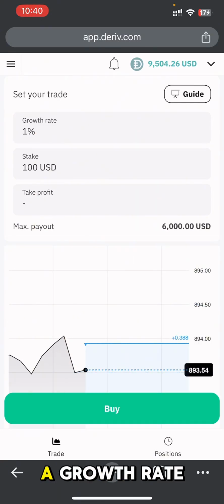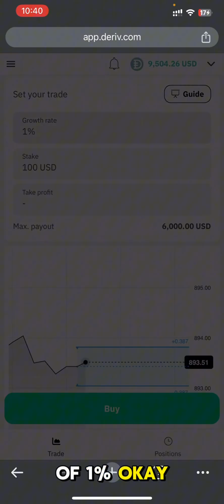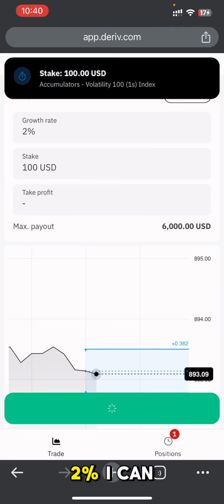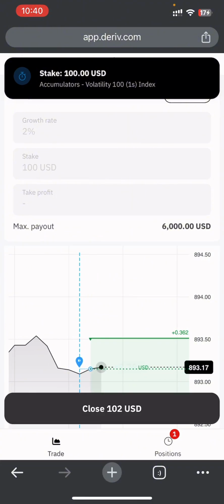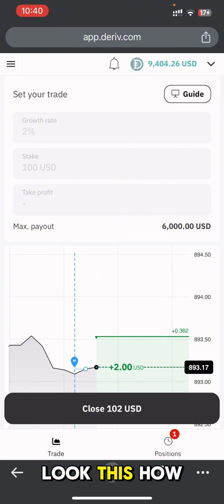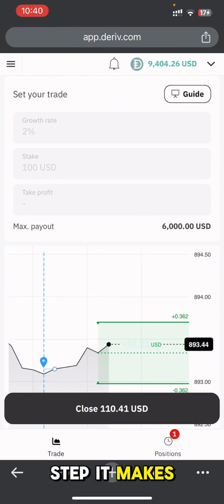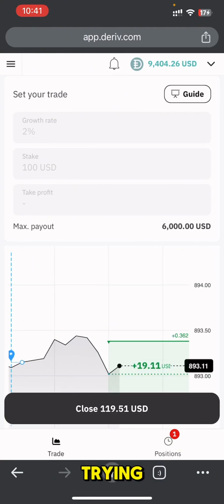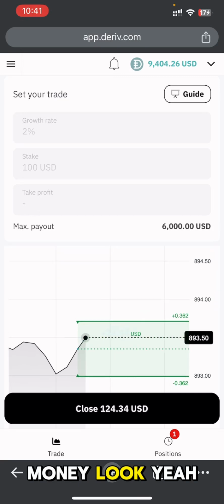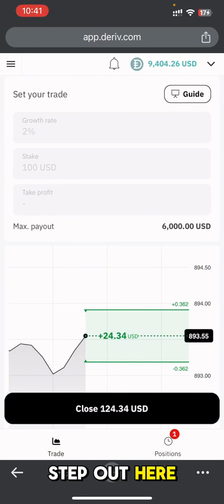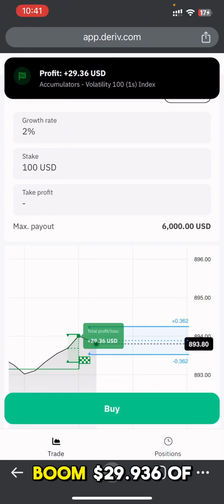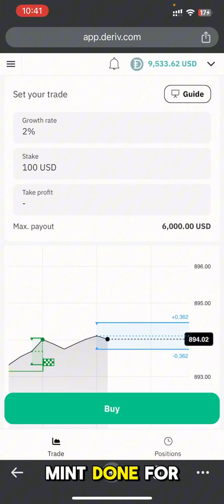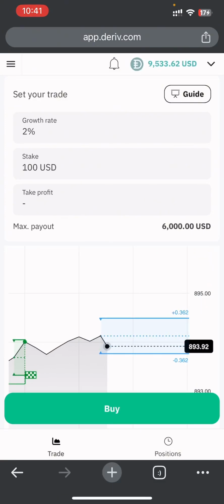Let me say a growth rate of 1%. Okay, let me just try 2% for a try. Let me try 2%. I can go in. Look, this is how much money I'll be making per step it makes. Yeah, if I want to make maybe considerable money, if I'm trying to make money, look. Yeah, if I want, I can just step out here. Boom, $29.36 I've made. Done for the day. If you want, you can stop here.